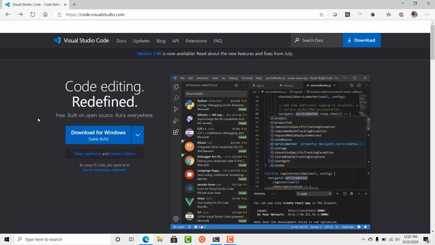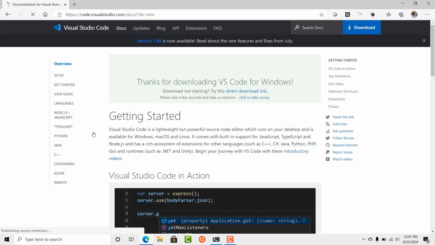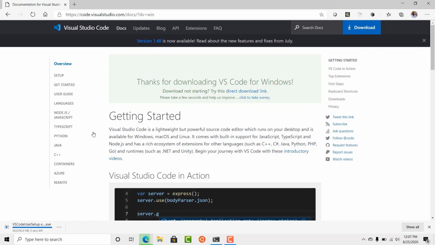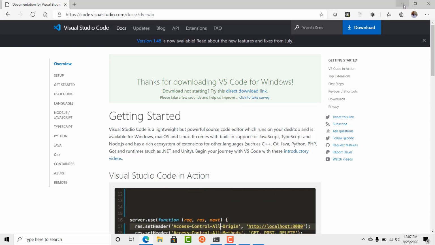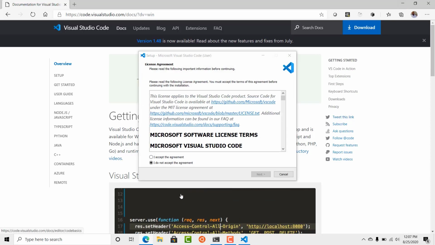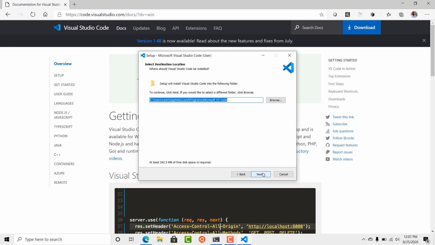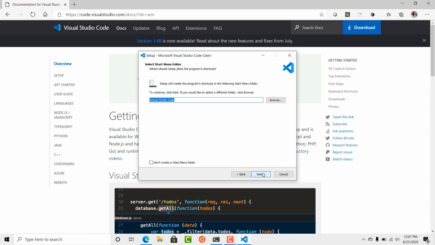But right now I'm just using my regular Windows laptop, which is a 64-bit version. So I'm just going to hit download for Windows. It'll take a second to download. And once that's finished, you can just click it to open it up, and just accept the agreement, for instance. And I just set all the defaults.